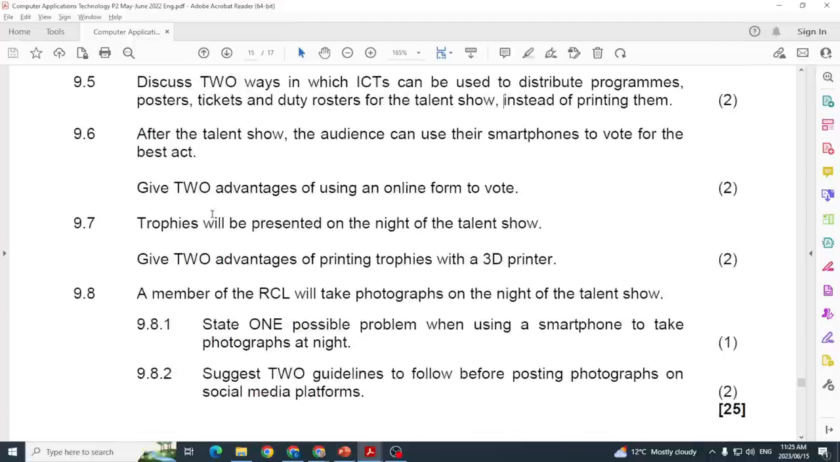Then 9.7, trophies will be presented on the night of the talent show. Give two advantages of printing trophies with a 3D printer. Well, it's going to be cheaper. It's going to be easier. I can customize it to what I want. Okay.